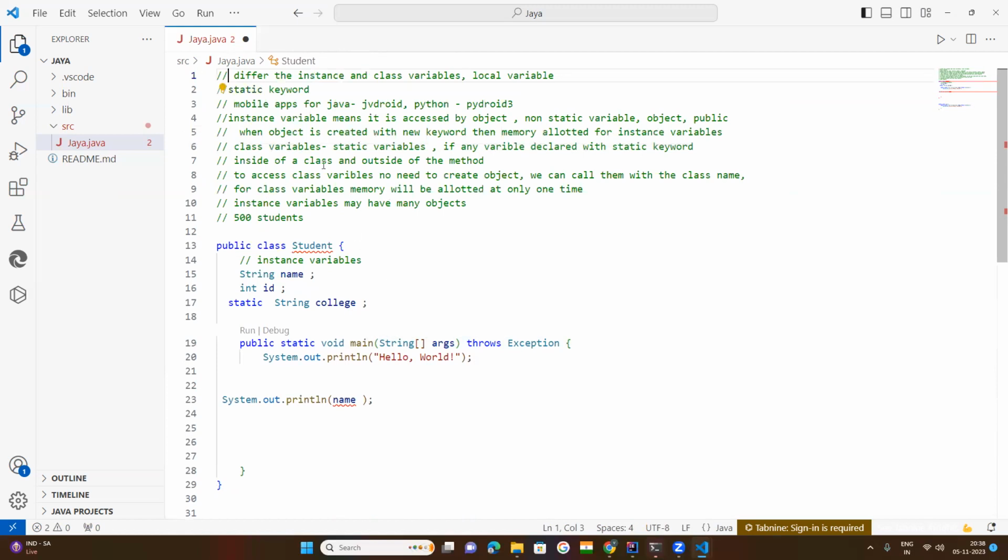Today I want to discuss instance and class variables. What are instance and class variables? How do instance variables, class variables and local variables differ in Java? And I also want to explain the static keyword today. I told you that for mobile apps, JVDroid for Java, PyDroid 3 for Python.